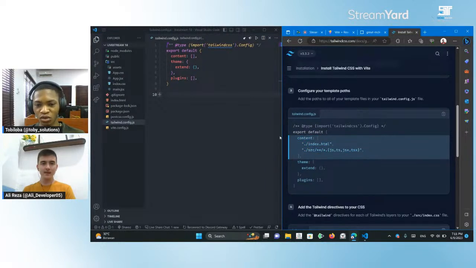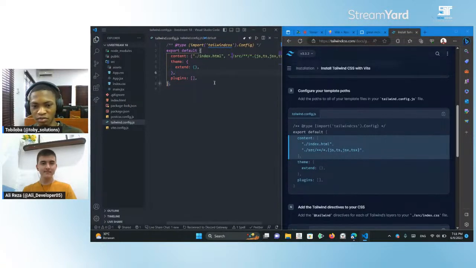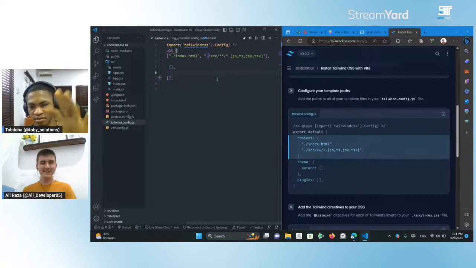So now coming back to tailwind.config.js, I'm just going to edit out this part where there's content. I'm going to paste what I have there. So I just edited that out and pasted it. You have to be careful to check the commas and everything. So I just copy that part.